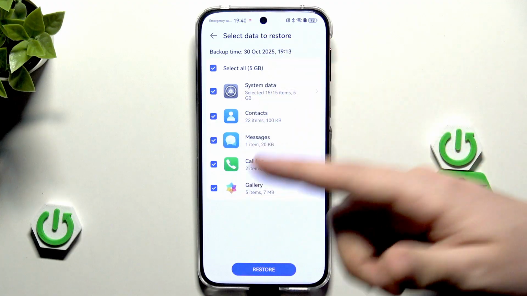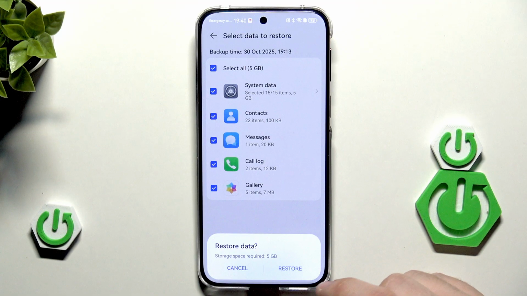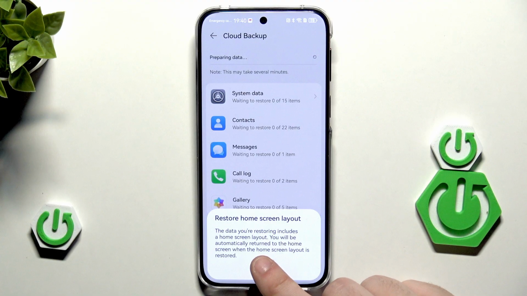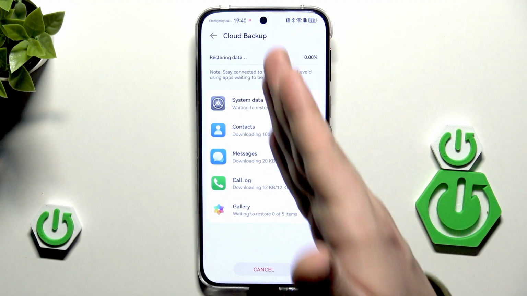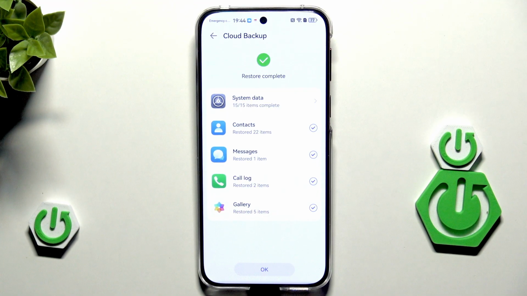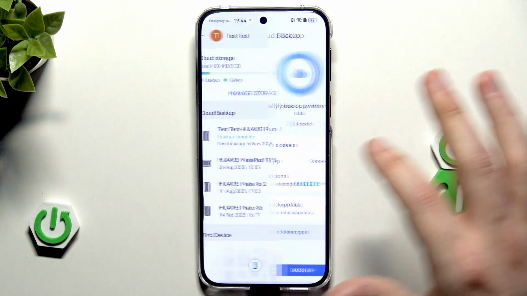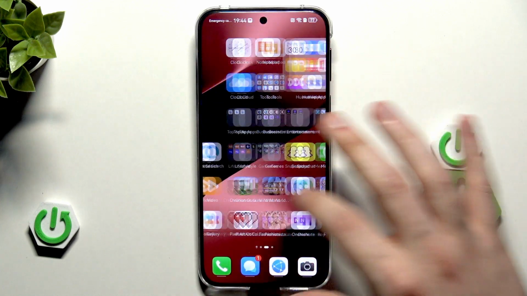Now select what you want to restore. Then hit the button down below. Click on Restore. Click on OK. And now the process has started. So I'll see you once it's done. Okay, the data has been restored, so we can click on OK. Now, the third option, how to restore from external storage drive.